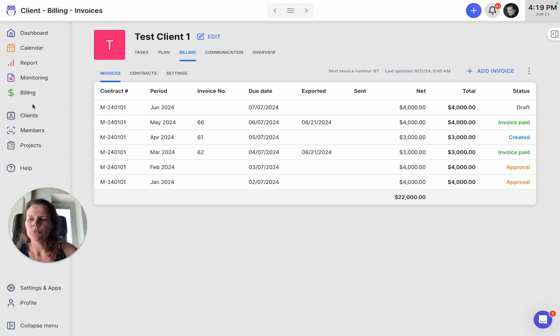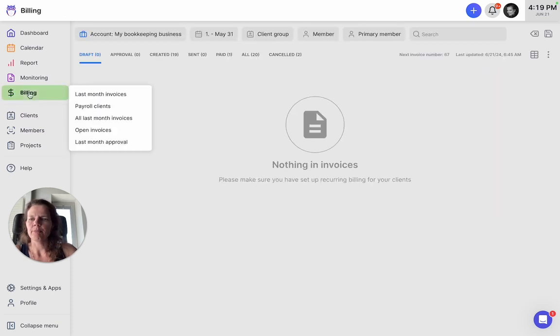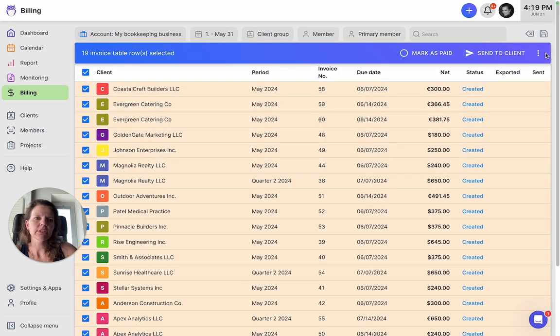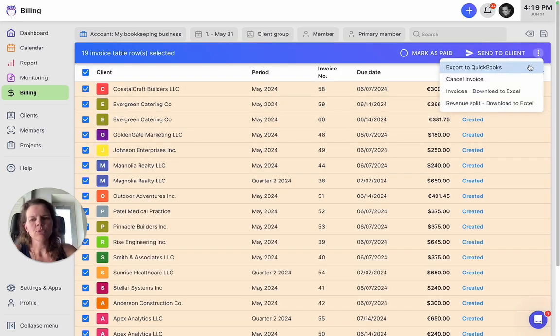When I want to export my invoices to QBO, I can also do that as a bulk action. So I can go to the billing tab and choose all the created invoices and export them to QBO as a bulk action.